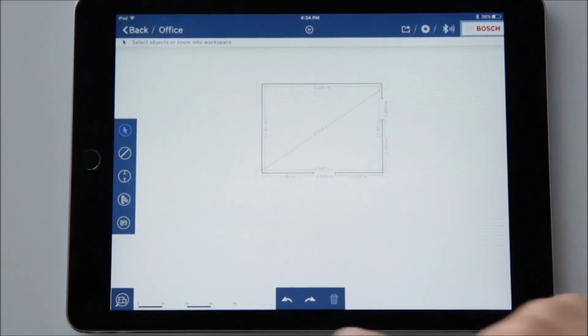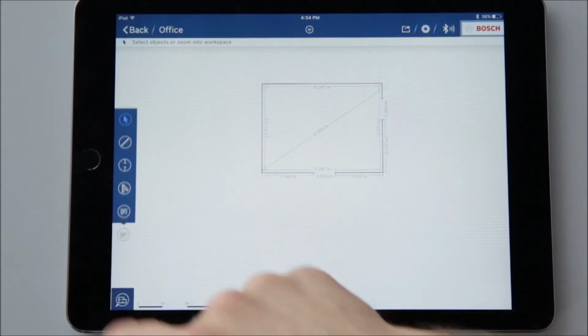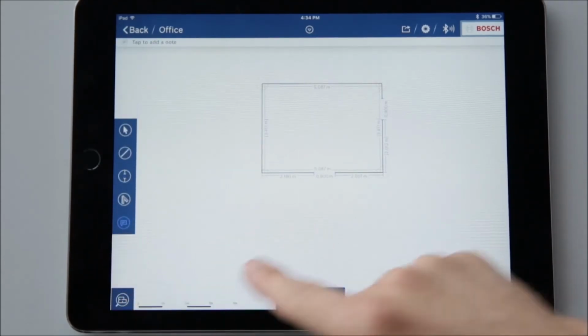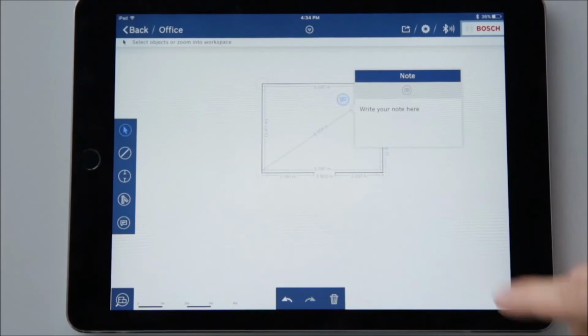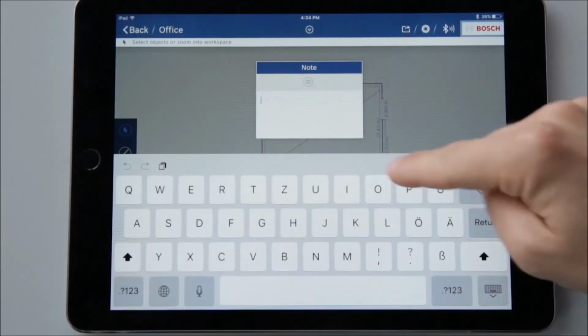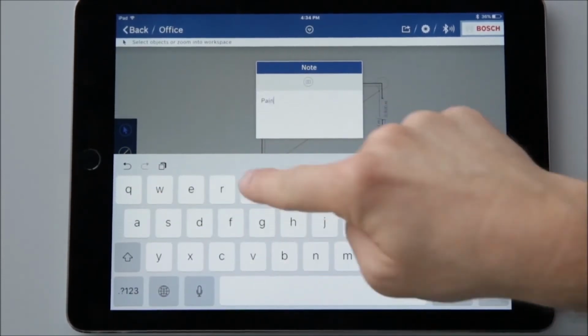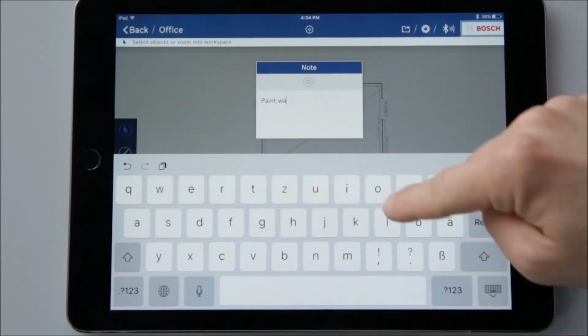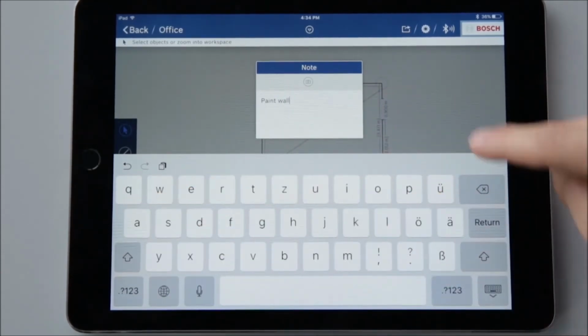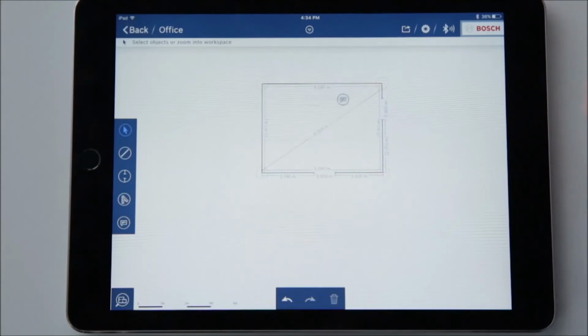Now I'll prepare the sketch with notes or to-dos. To do so, simply select one of the functions and place it in the plan. Now simply write the note and add a photo if required. I can also enlarge the image subsequently by tapping on it. That's the perfect reminder of important details.